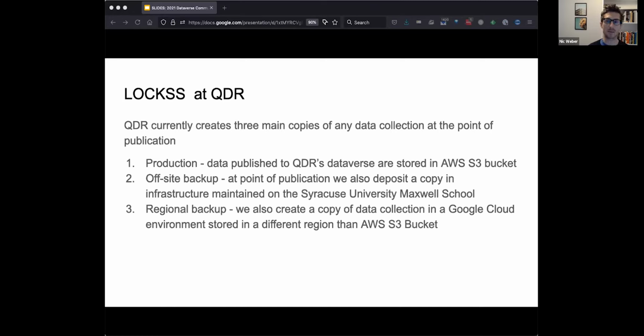So each deposit that is published at QDR is also duplicated and distributed across 3 storage environments. So we refer to these as our production environment, which is data files being stored on an AWS S3 bucket. We also have an offsite backup that is published to an infrastructure that we maintain at the Syracuse University Maxwell School. And then we also have what we call a regional backup. So that is, if there's a disaster on the East Coast where our S3 buckets and Syracuse are located, we have something on the West Coast, which is in a Google Cloud, different cloud storage environments.